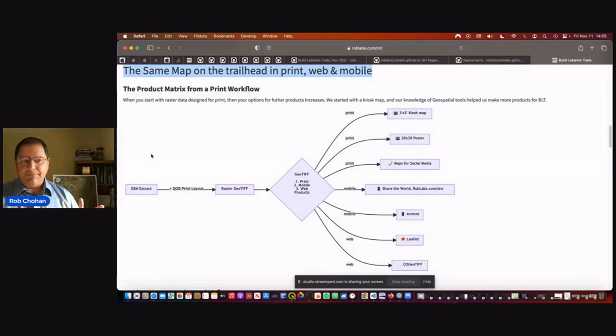I can deliver, and I did deliver, our team delivered, the same map at the trailhead, in print, in web, and mobile, the exact same data. So I'll just kind of fly by some of the products. We have a 3-foot by 5-foot kiosk map, as I mentioned, a 20-inch by 30-inch poster. So we have maps for social media to help the nonprofit talk about the maps as they have events coming up. I have a couple mobile apps I can show you.